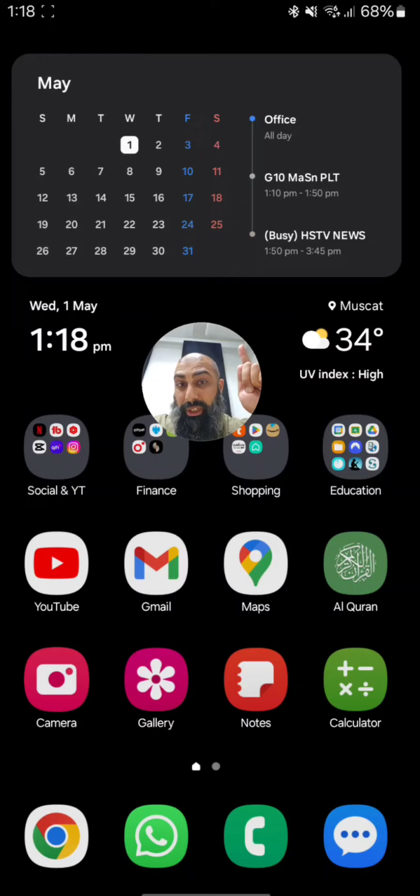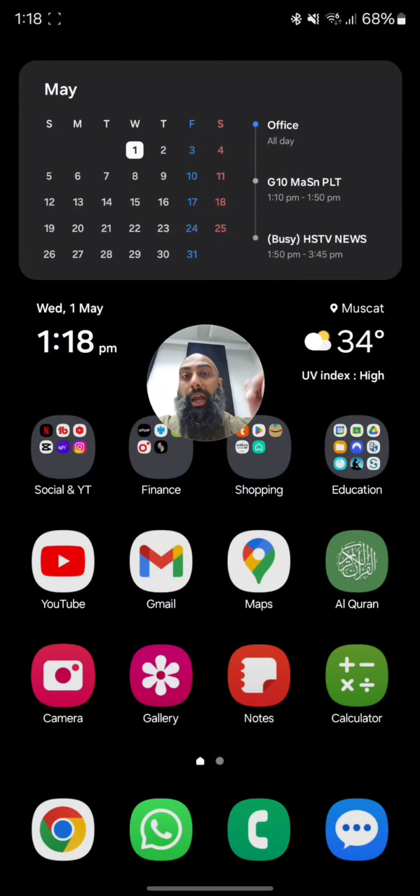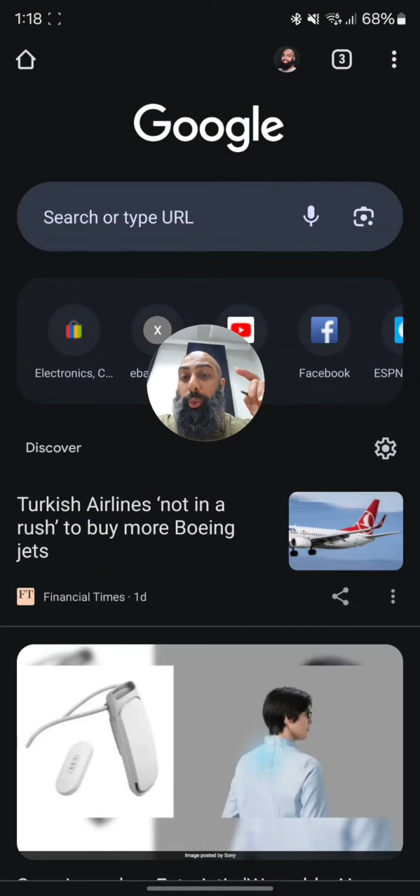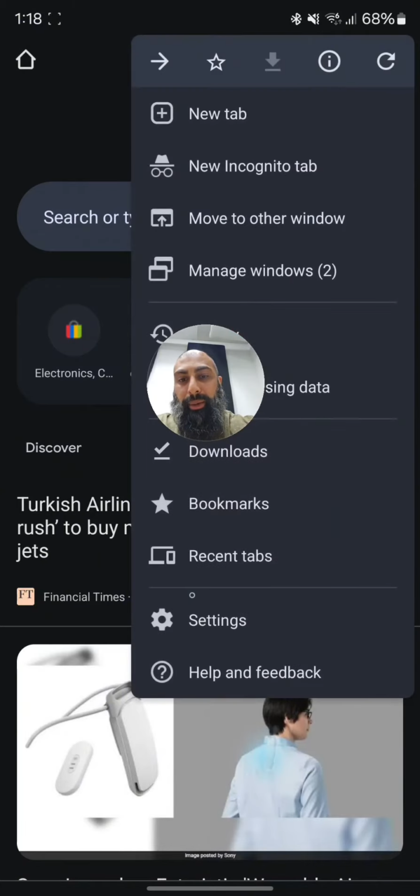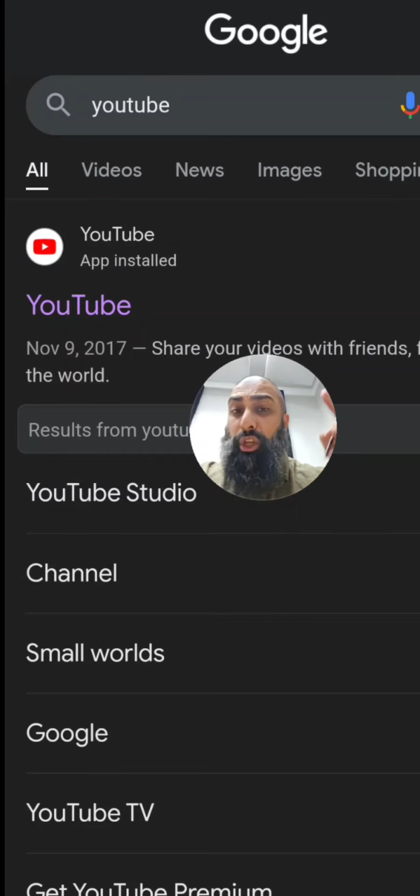So step one on the mobile device, open up your browser. I am going to use Chrome browser. So I'm going to go ahead and click on Chrome browser. Go ahead and open an incognito tab. Okay, so I'm going to go ahead and click on the three dots. And then I'm going to open up a new incognito tab. And then search for YouTube.